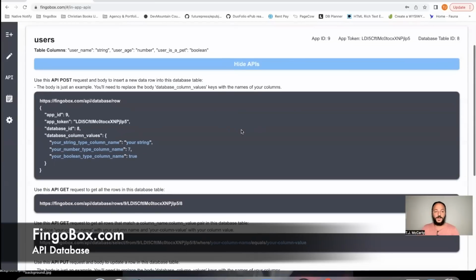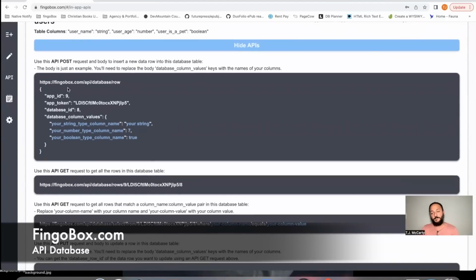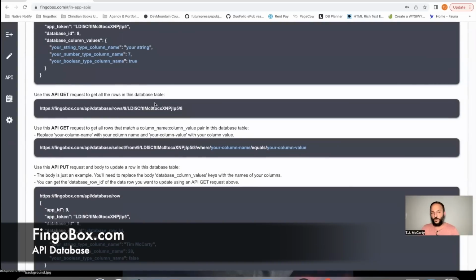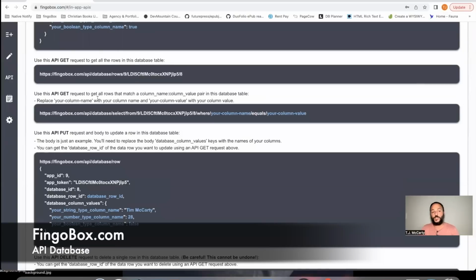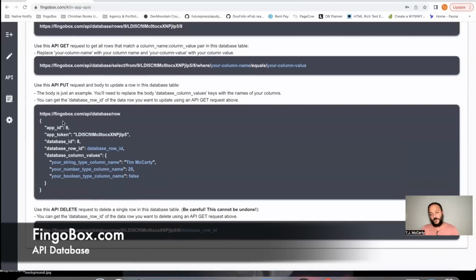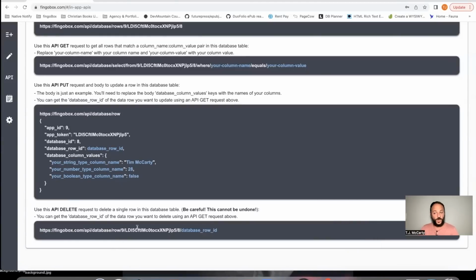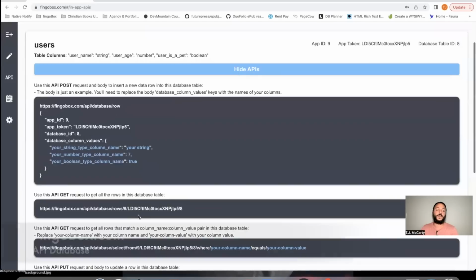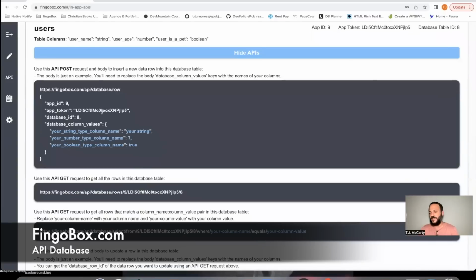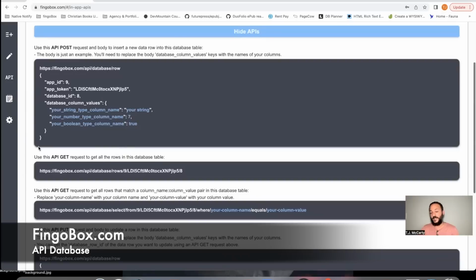So if you look at the APIs, this here shows you how to post new data to your database. This shows you how to get all the rows in your database table using an API GET request. This shows you how to get a single row in your database table using an API GET request. And this API put request would allow you to update your tables. And this API delete request allows you to delete your tables. The last page before we go ahead, I'm going to go ahead and go through this with you. We'll go ahead and create some data and we'll get it.